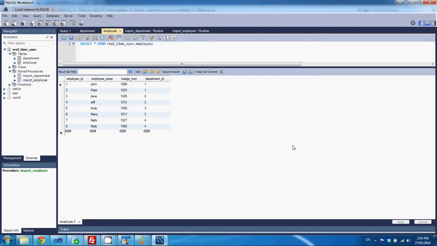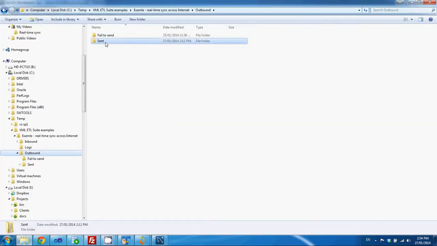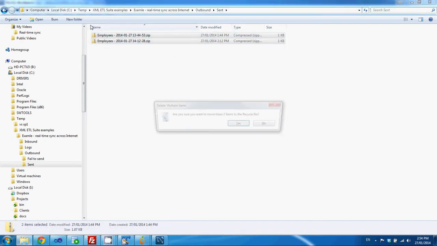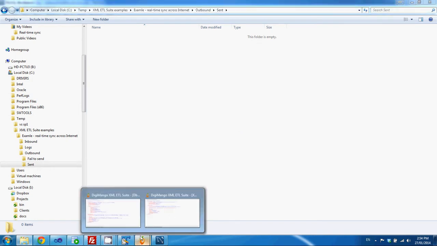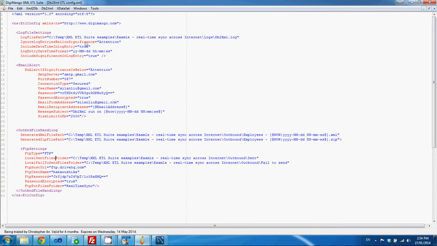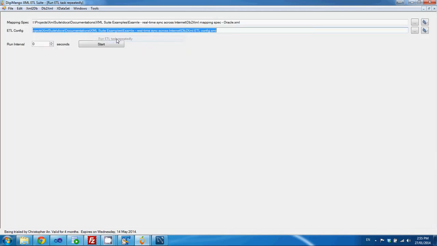Now let's start the automatic synchronization process. First, we go to the DB to XML engine's sent folder. We delete the files in the previous run. We go to the DB to XML instance. We say tools, run ETL tasks repeatedly. 0 means run once, so we just increase it to 1 second. It means the DB to XML process will be run every second. Start.